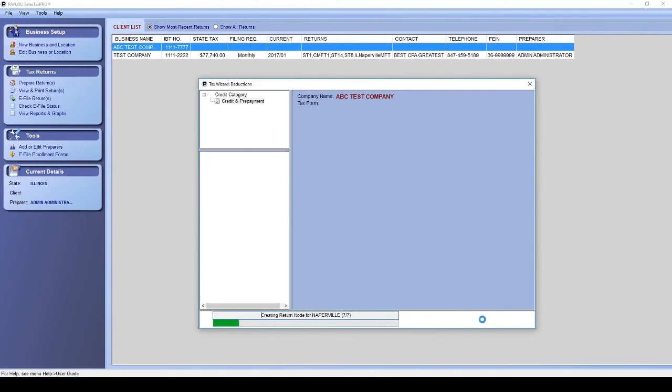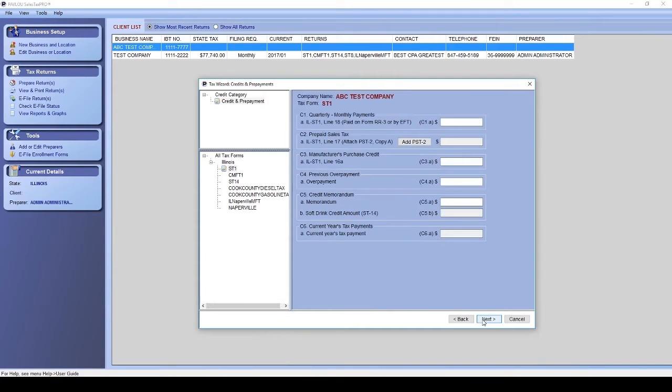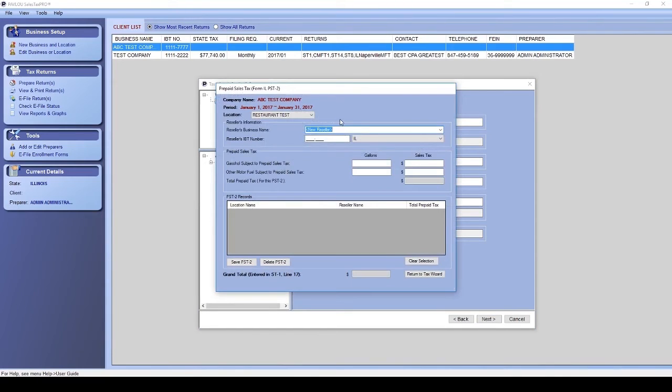On the bottom left of the tax wizard, select the form for which you desire to enter the respective credit, overpayment from a prior period, or a prepayment of taxes, etc. Click the Add PST2 button to enter the prepaid sales tax which was paid by the distributors to the state on your behalf. First, select the location.